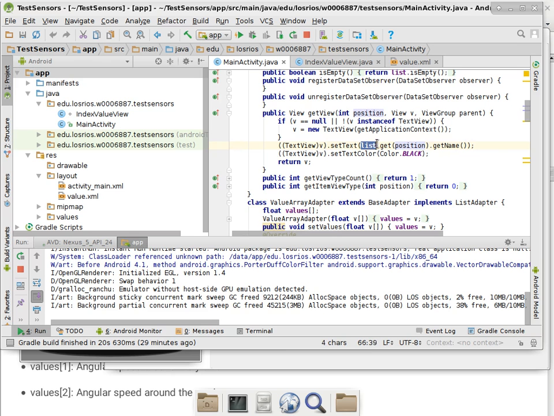So by using list.get, I'm getting the item back from the list at position, which is going to be a sensor. Now because that one is a sensor, I can get the name of the sensor, and then set the text of the text view to that particular name. The second line is only here to set the color of the text, so it's really of no major consequence. Once everything is done, I return V itself back to the caller, who is really just trying to populate the individual items inside the list view.